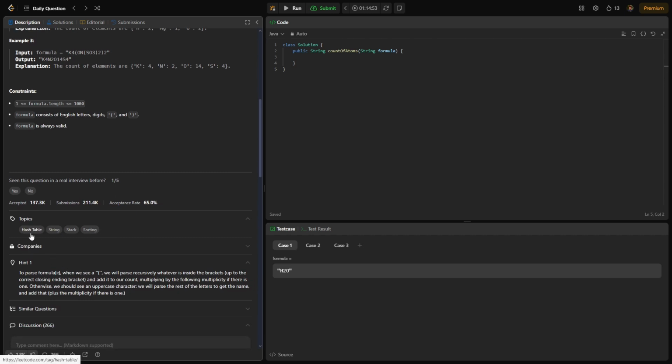We have a hint and the topic, so we could use a hash table, string, stack, sorting. We definitely have to sort. And our hint is to parse the formula. When we see a bracket, we will parse recursively whatever is inside the bracket up to the correct closing bracket, and we'll add it to our count, multiplying by the following multiplicity, if there is one. Otherwise, we should see an uppercase character. We will parse the rest of the letters to get the name, and add that plus multiplicity if there is one.